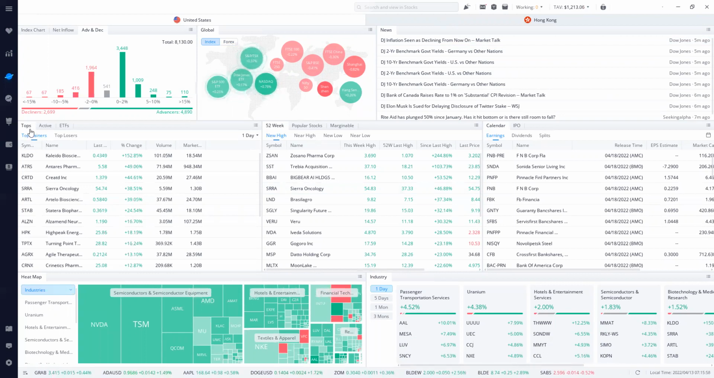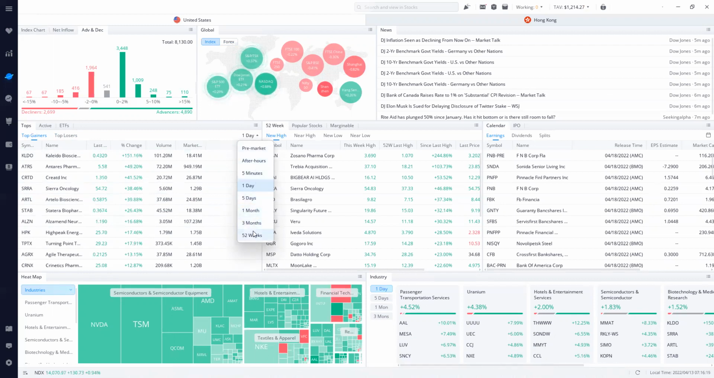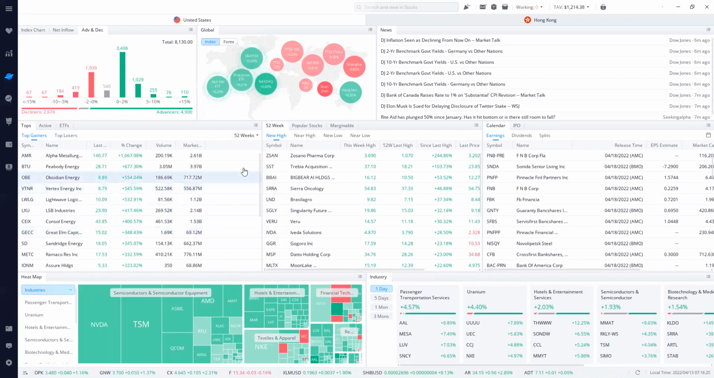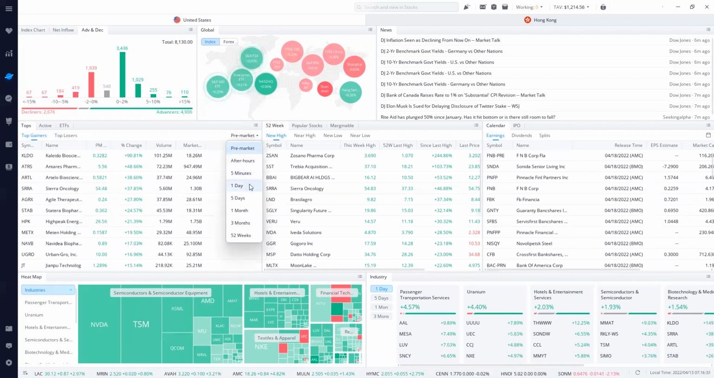You have the top gainers right now, and the losers. You can put on there the last change, the name, the symbol, and the change percentage. You can have it on day, pre-market, after hours, 5 minutes. You can change it to 52 weeks, like the 52-week highs and lows, and they'll have it in order. And you can see what's going on for the full day.